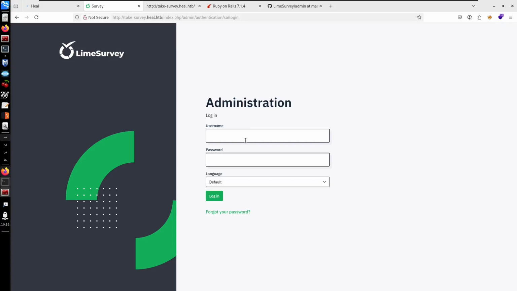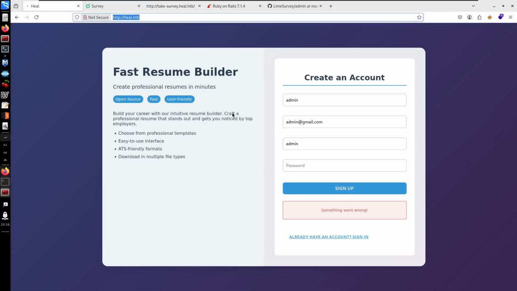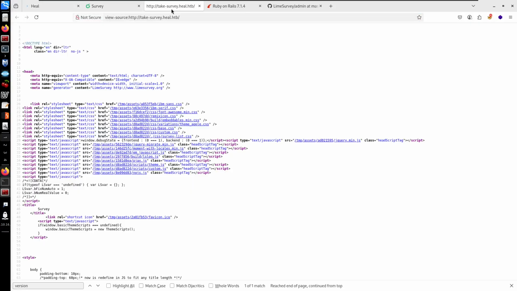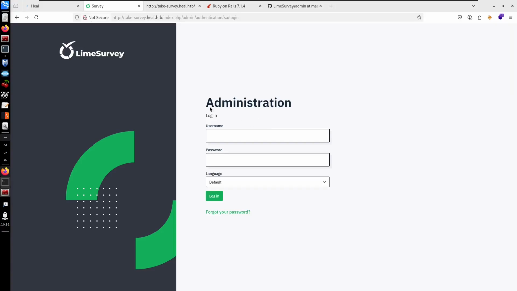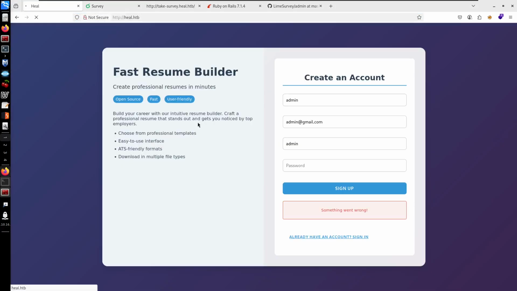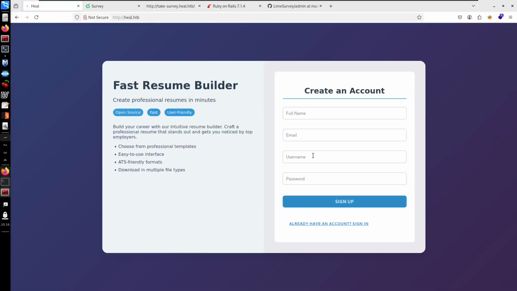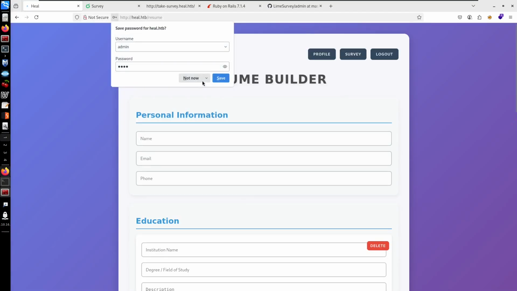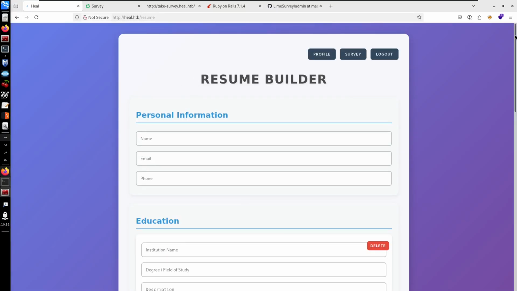I'm guessing we can log in as Ralph since it did tell us Ralph is the administrator. Since we do have access to the survey and also the take survey and also the API, I'm going to start by, so you can sign up here. We'll do this for admin@gmail.com. We'll do this for admin and pass. It seems like we're able to log in now.